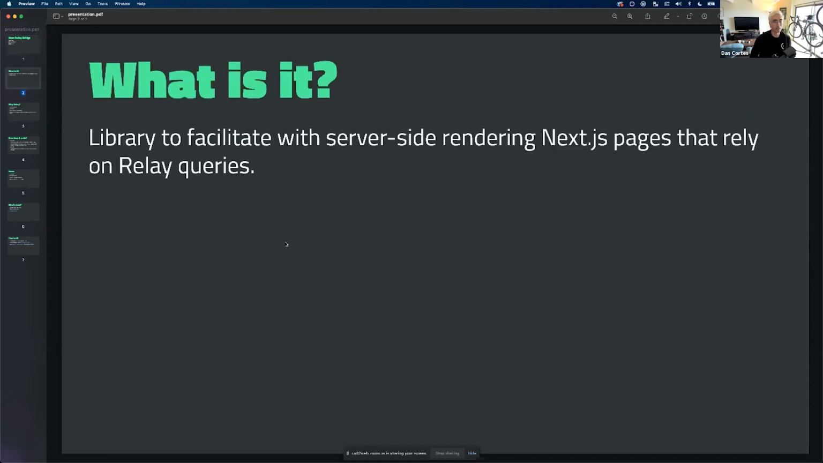But yeah, so I learned about Relay. I've been a huge fan of Next.js just because I feel like it does a lot out of the box that I don't want to set up myself, to be honest. And bridging using Next with Relay, there are things you have to do in order to get the benefits of Next, like server-side rendering, for instance. So I created this library, Next Relay Bridge, to bridge Next and Relay. So in essence, it is a library to facilitate server-side rendering Next.js pages that rely on Relay queries.